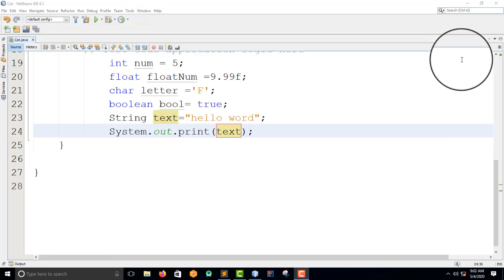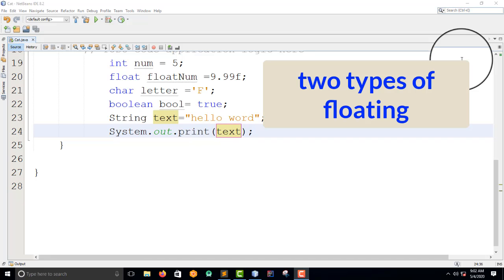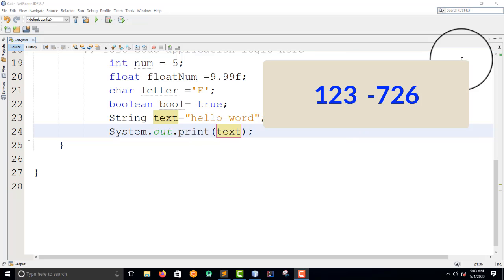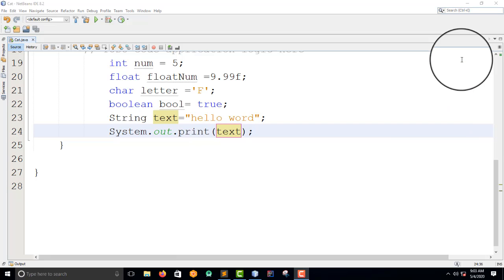So we have two types of floating point types: the float, and also the double. An integer type stores a whole number. It can be positive, and it can also be negative, such as 123 or negative 726. So that's a whole number without a decimal. The valid types are byte, short, int, and long. Which type you should use depends on the numeric values.